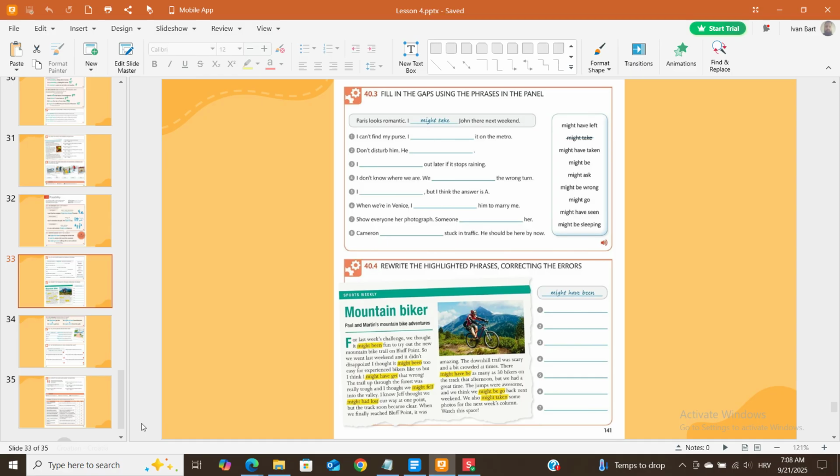I thought it might been too easy for experienced bikers like us, but I think I might have get that wrong. The trail up through the forest was really tough and I thought we might fell into the valley. I know Jeff thought we might had lost our way at one point, but the track soon became clear. When we finally reached Bluff Point, it was amazing. The downhill trail was scary and a bit crowded at times.